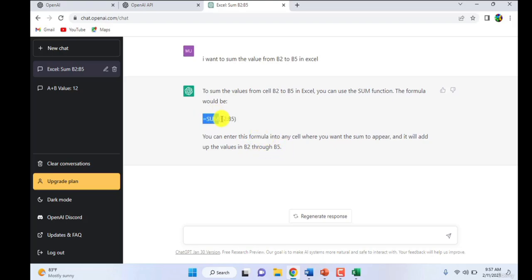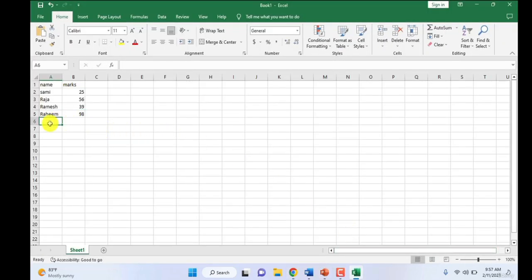Now I'm going to copy this formula and paste it where I want to add the value. Here I'm going to put the total, and paste it here with Control V, and hit enter. You can see that we have found the total value. So if you have a problem with Microsoft Excel, you can ask ChatGPT and it will find the solution.